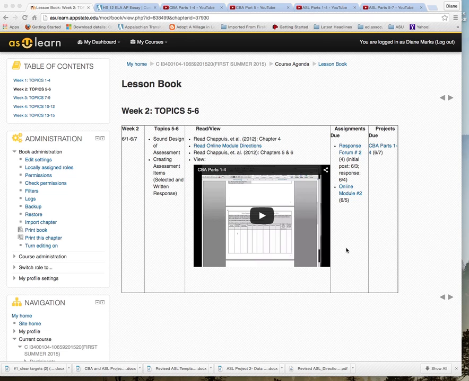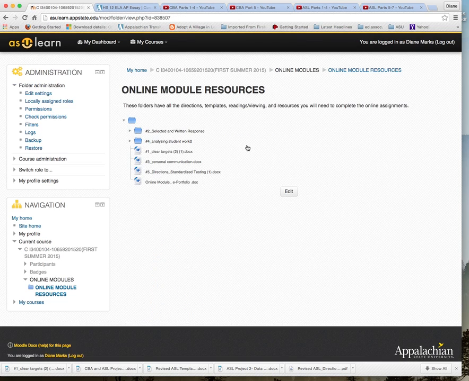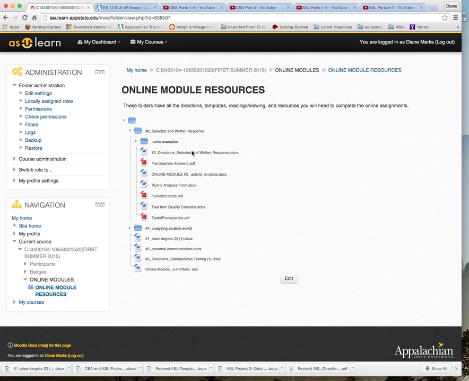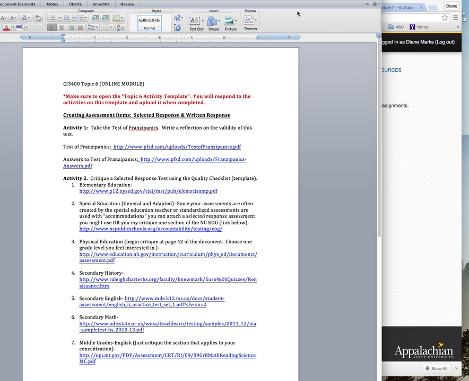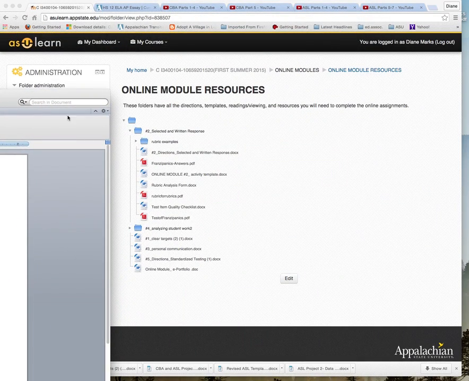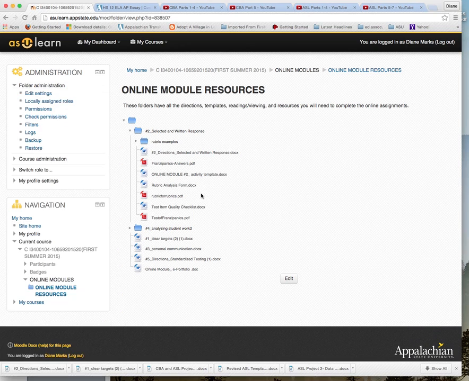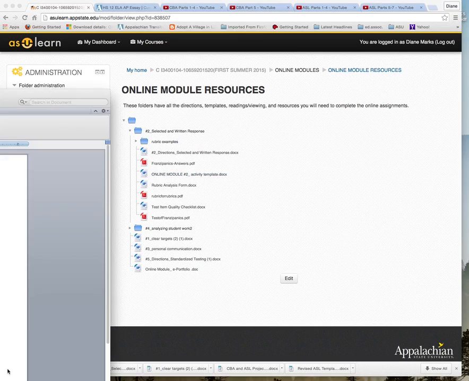So that's the first thing you want to do, do your reading, and then you have an online module to do. And this is online module number 2. It's all about selected and written response. So you'll want to open your directions. Now, the first thing you want to do here is open your template. So you'll go back into here and you'll look for your template right here. And this will help guide you as you go through the activities.